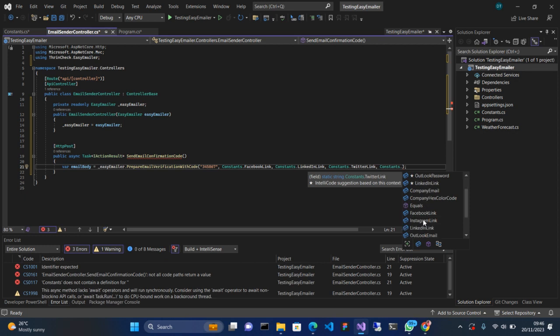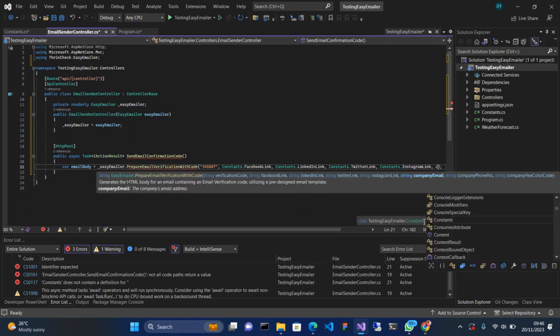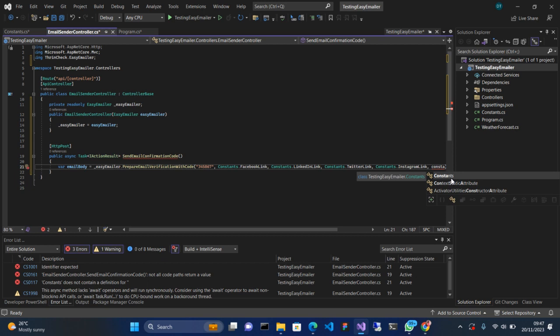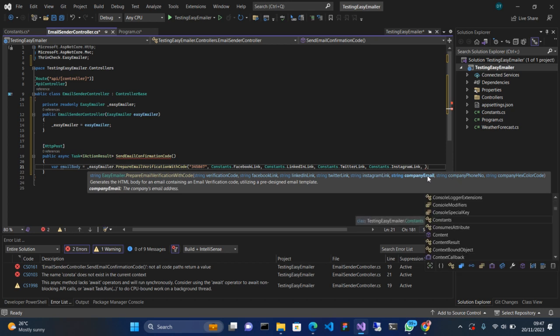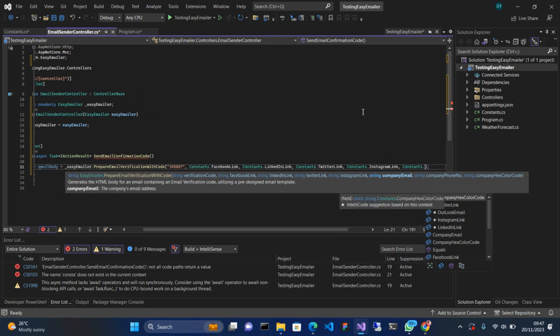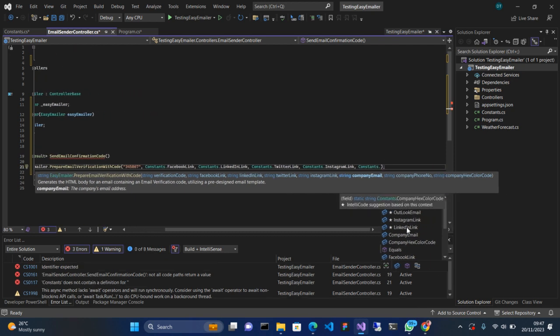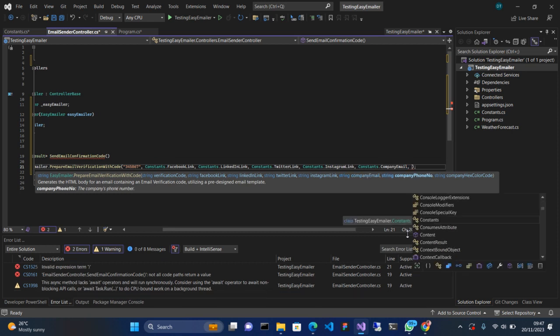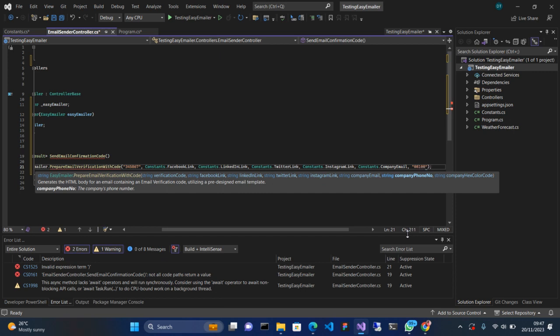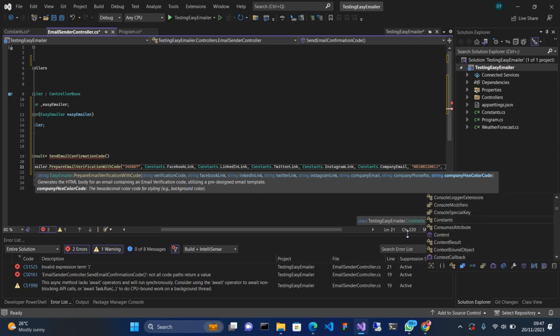Let's say constant dot Instagram link. So the next one is company's email. So your company's email. So constant dot, let's just shift this here, company's email. The next one now is company's phone number. We didn't add it there, but you can also add it if you wish to. I can just add it here, 0022 0011, anyone. It's just a random number though.